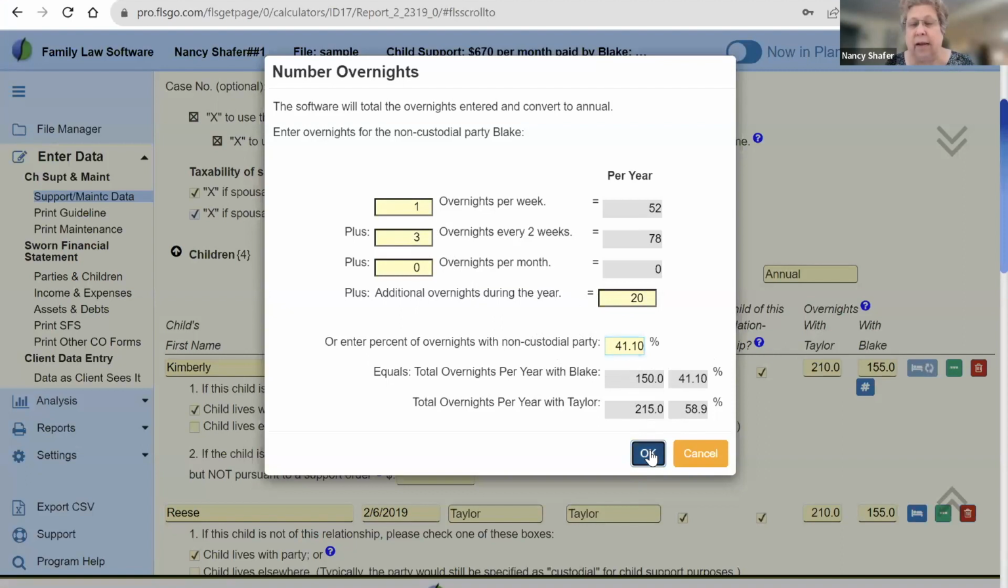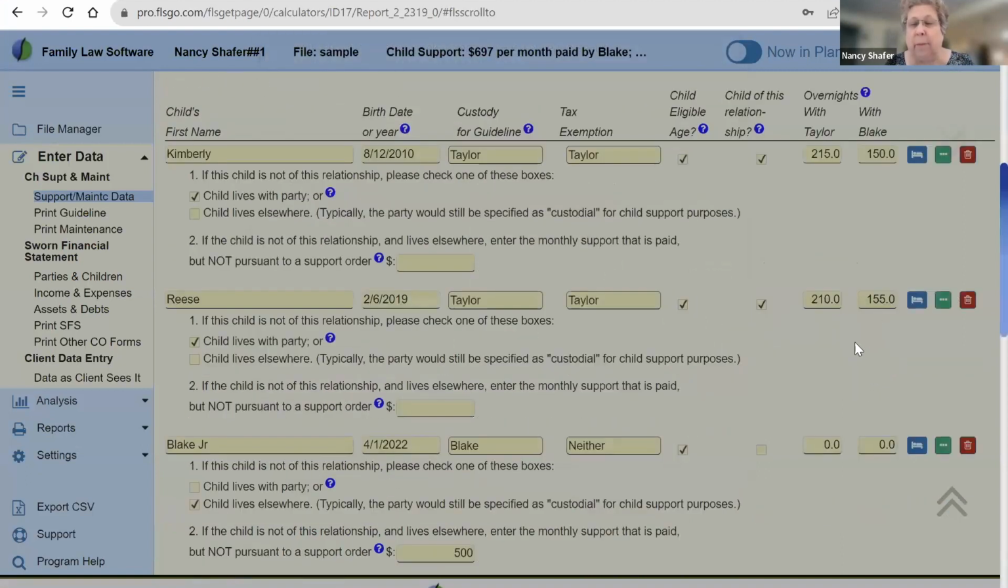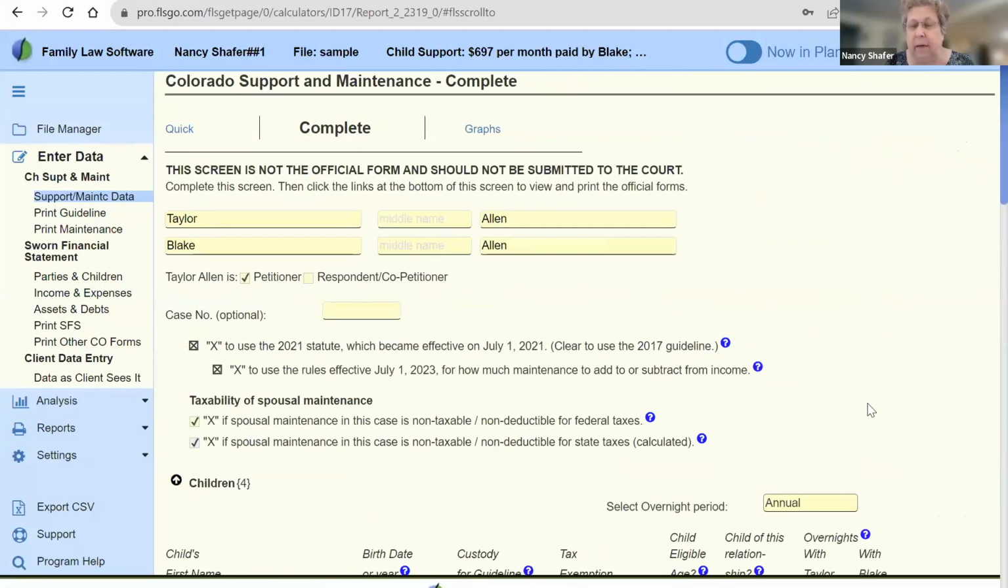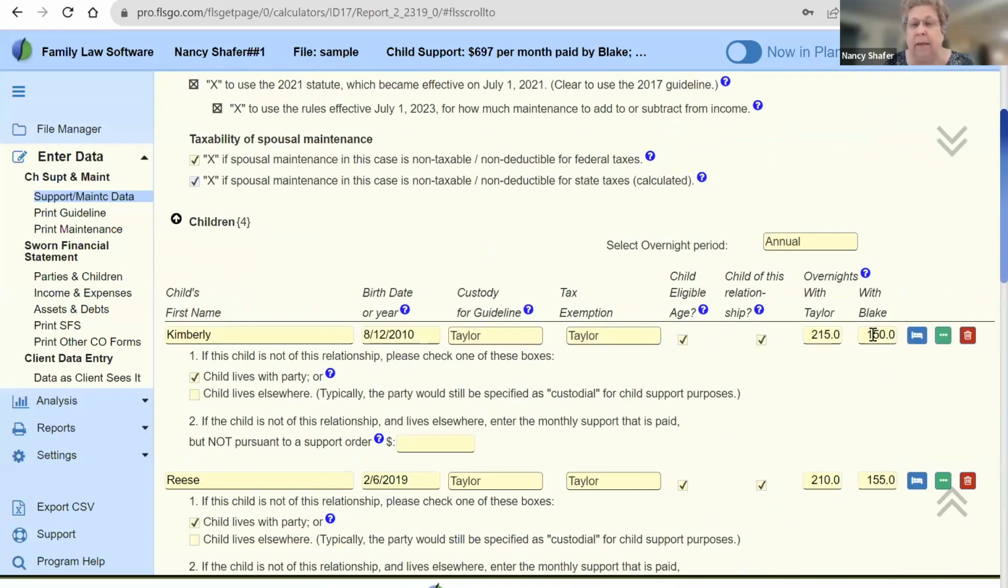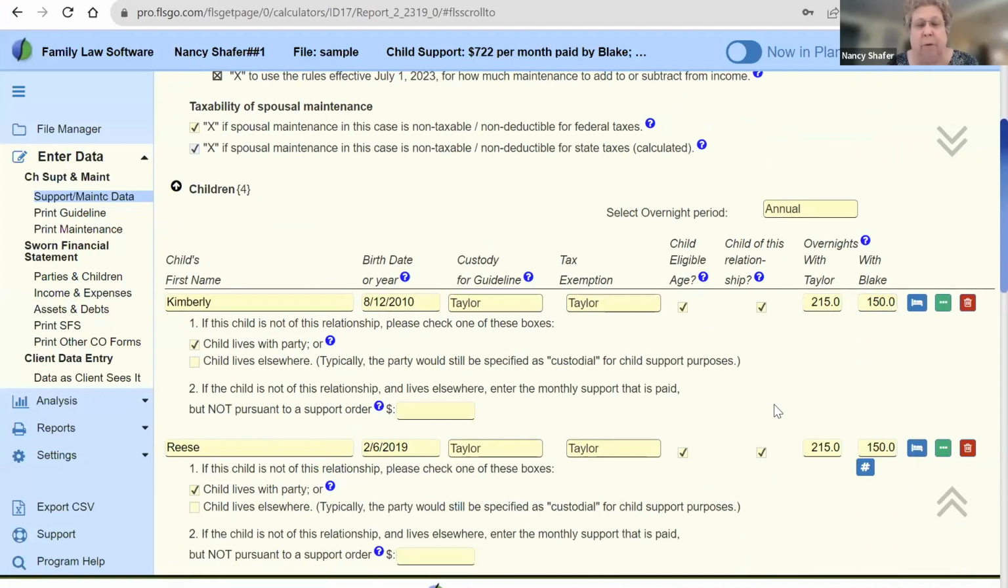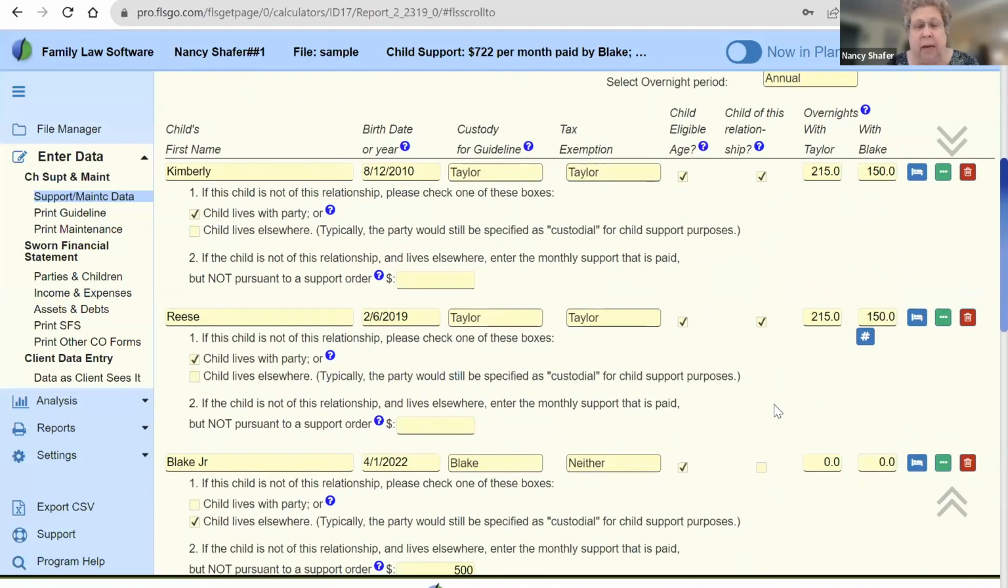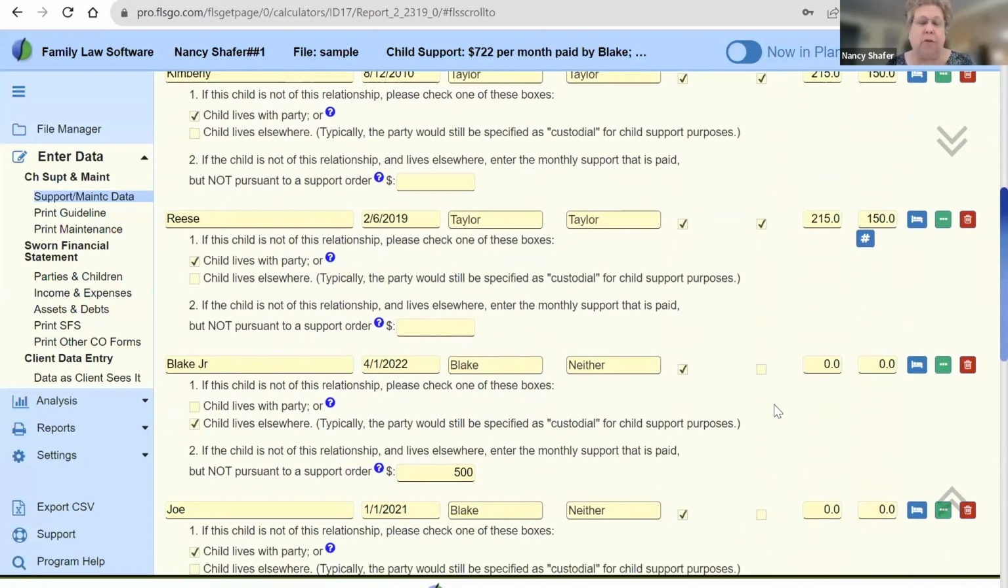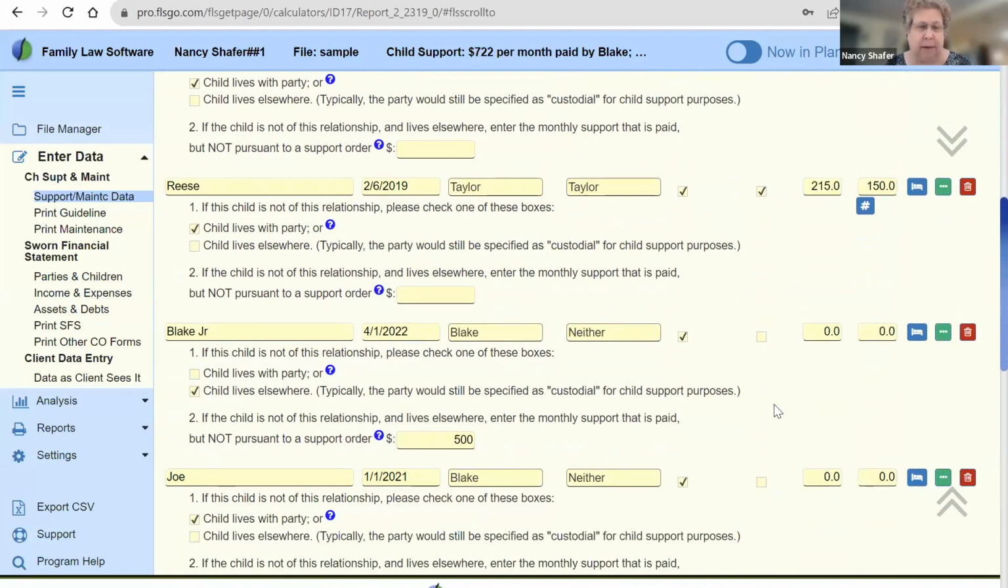And then if I click OK, that number will then appear in the number of overnights for Blake. So let's just make this consistent so they both have the same number of overnights for the kids. If you have different numbers of overnights for the children, the program will average those, as long as it's the same parent.